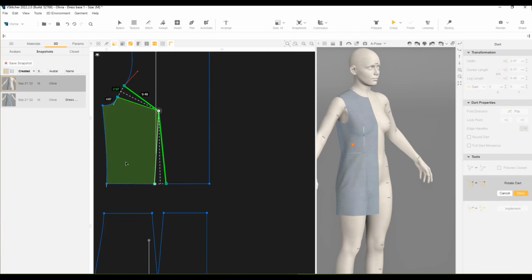For the rotation, I can either use the gizmo or add a value of 0 in the upper dart so all the fabric moves to the lower dart. Then I'll simply click Done and dress.